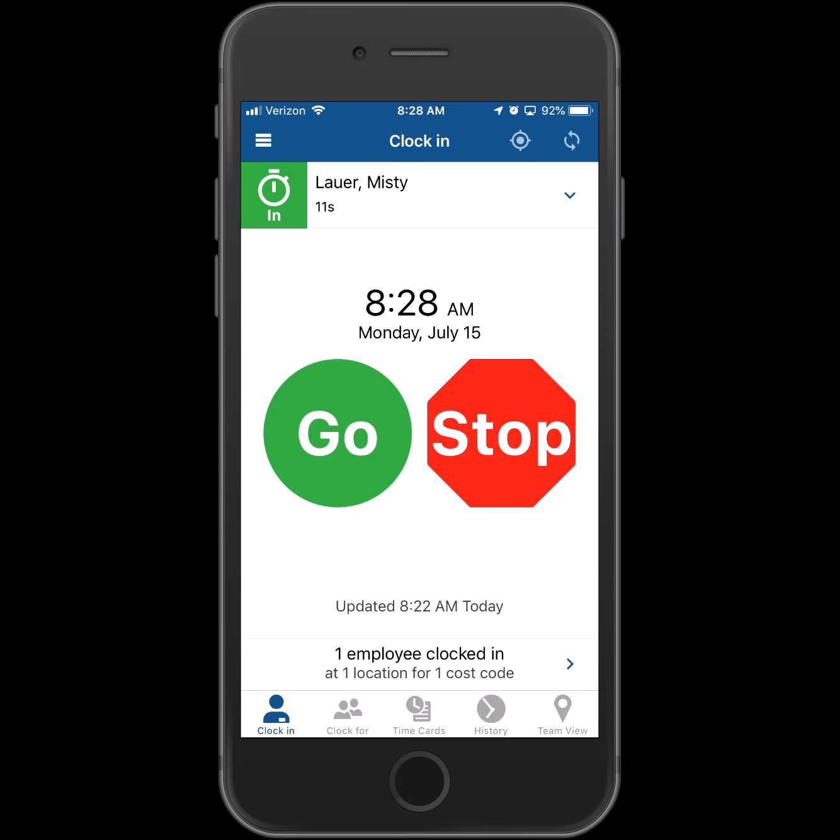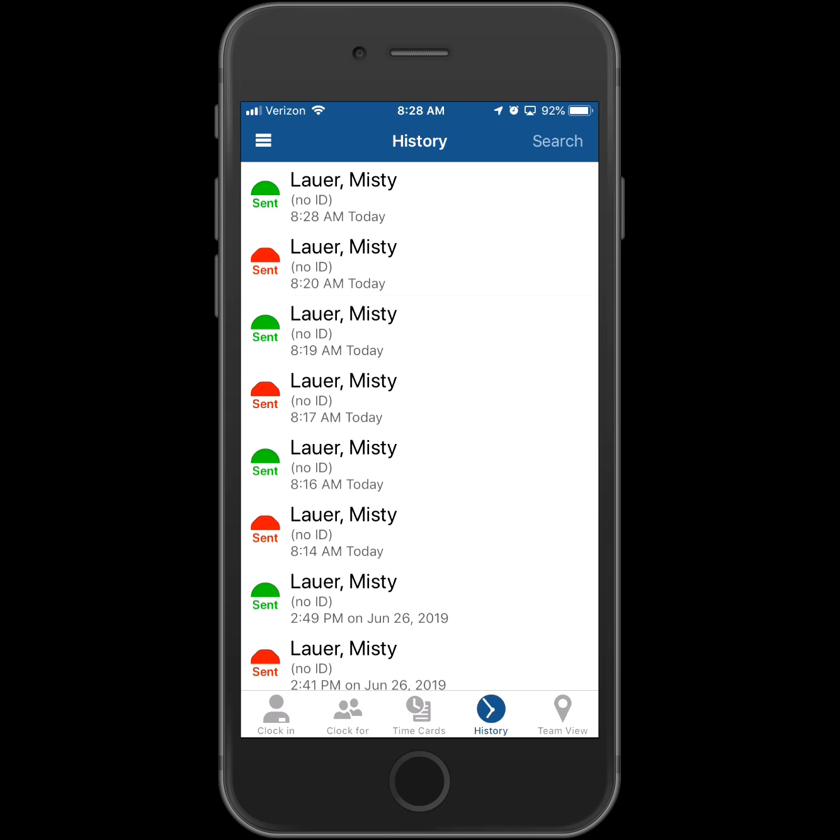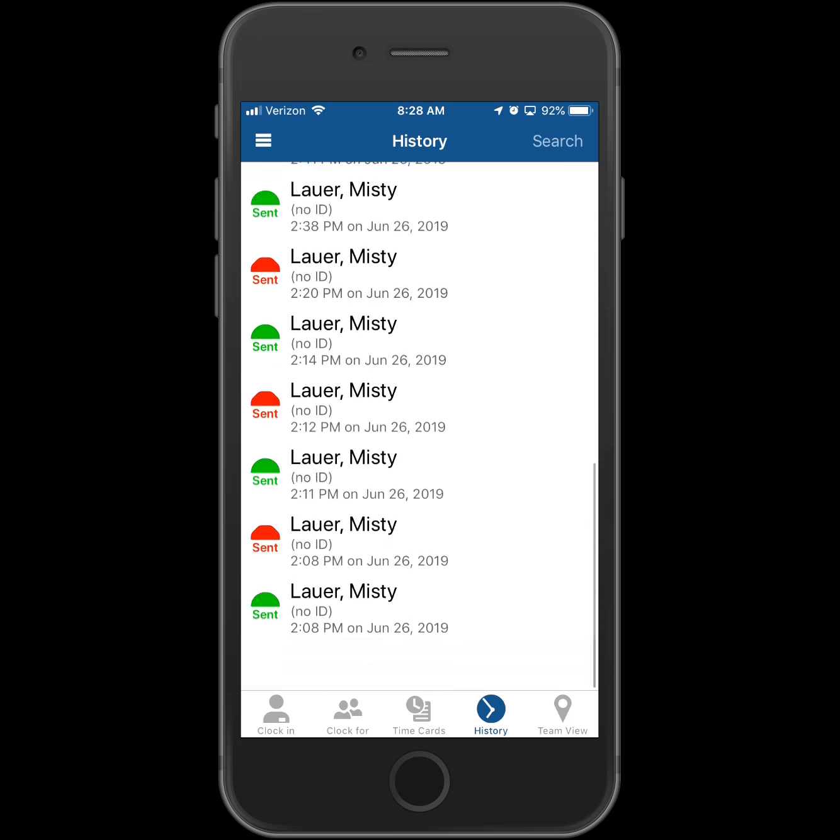If I go to my history, you will now see that I clocked in at 8:28 a.m. because that is the top punch that's in my history. History will show me my most recent clock in and outs.